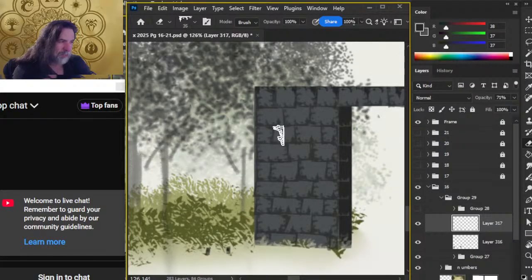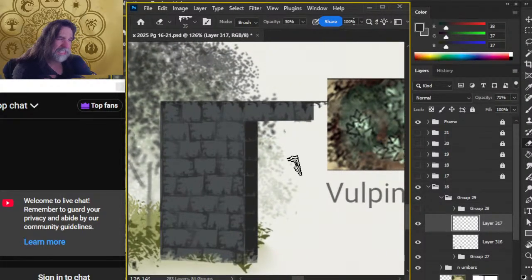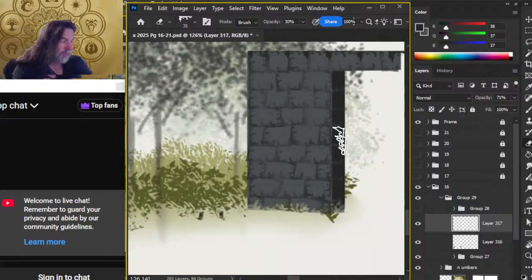So I'm going to use the same brush that we just used, and I need to drop the opacity down to like 20%. But I'm going to just chop at the lighting here, just to break up the uniformity of the rock seams, to create some inconsistency and aging on the structure.